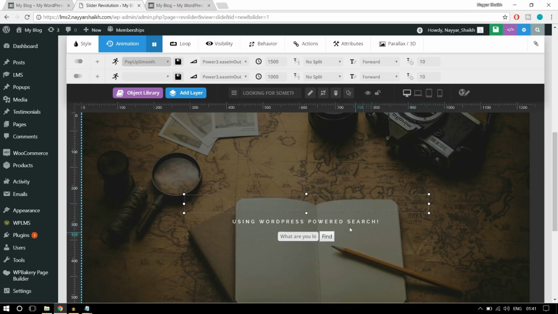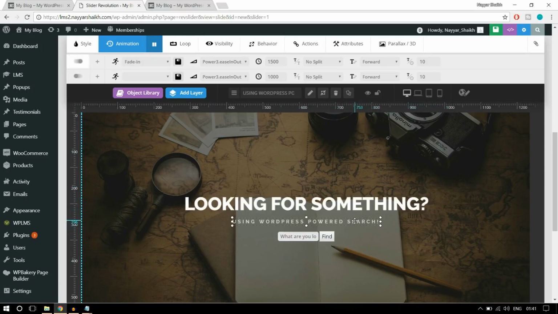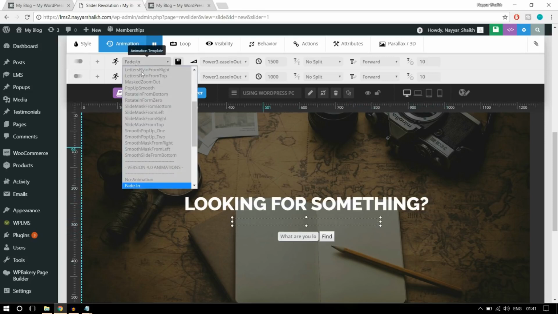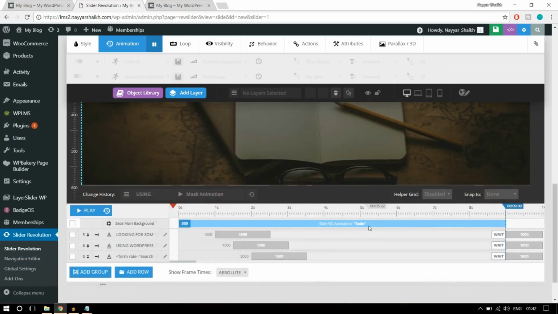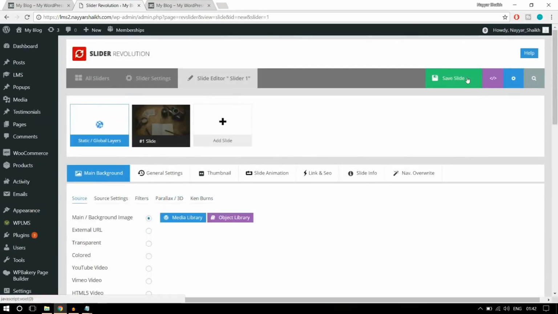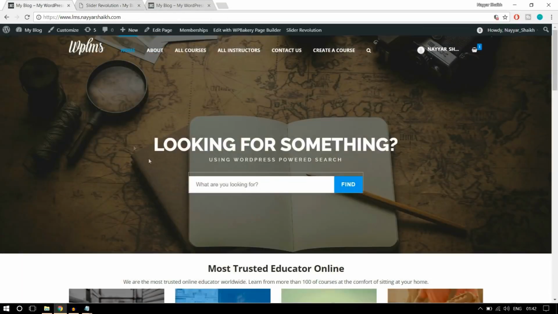Now if you want to change the animation for subtitle as well, you can select subtitle. Again, go to animation and change this to anything you want. So let me select this time, okay, letter fly from bottom. Let's select this one. Okay, so this is how the animation is. So you can set any animation to all these things. I think this is enough. Now we can just click on save slide. So we have successfully created this section.